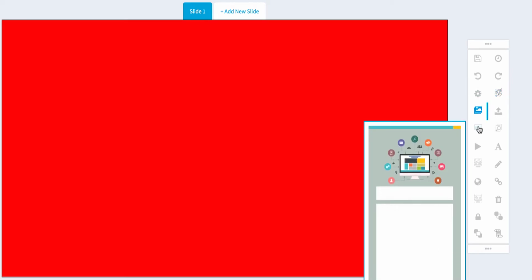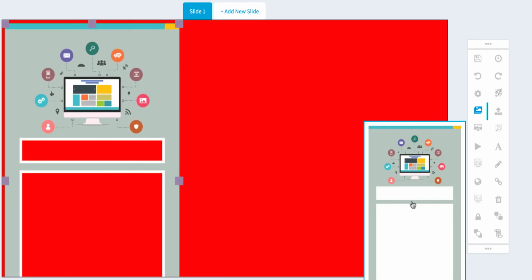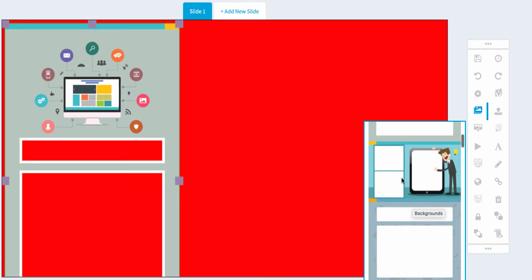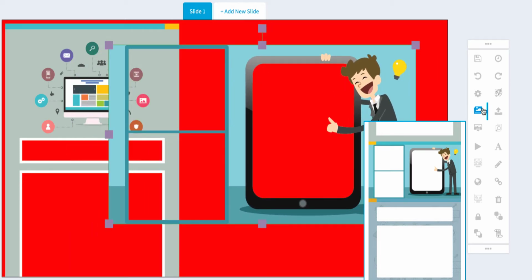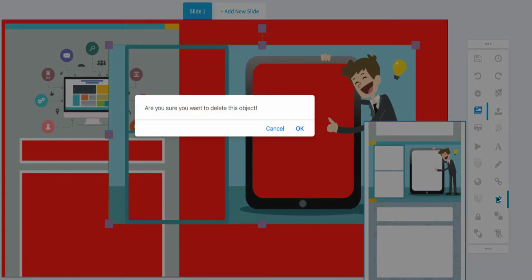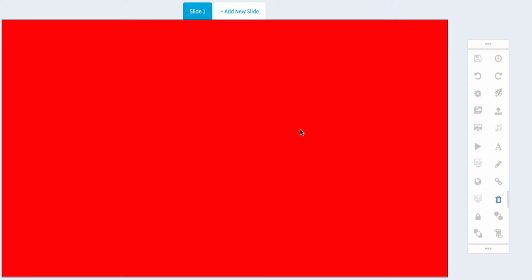Next, we're going to add a couple of the pre-prepared backgrounds using this button. Simply click on the background to add to your canvas. To delete an object or image, make sure it is selected and then click on the trash icon. There will be a confirmation prompt before you delete anything.